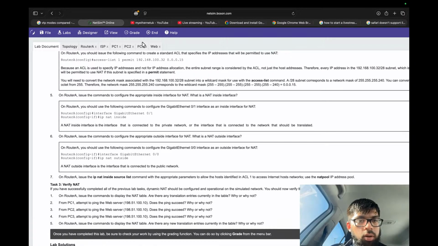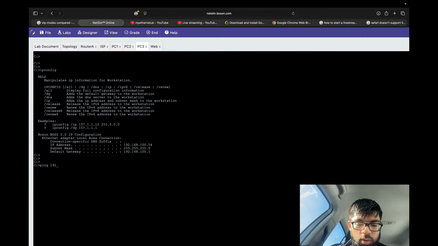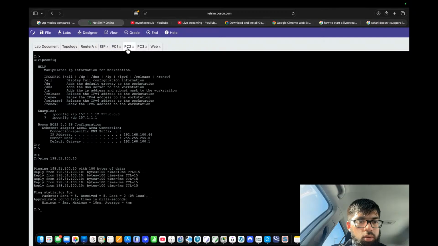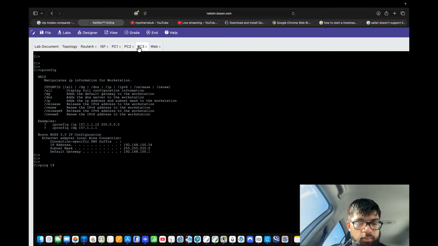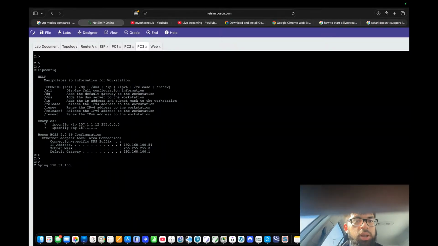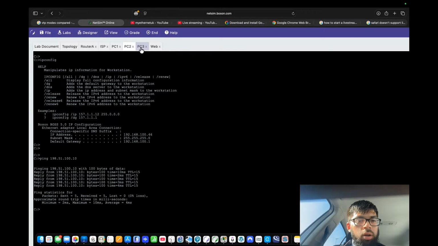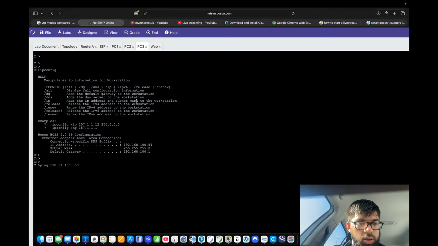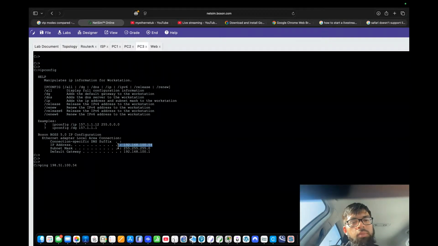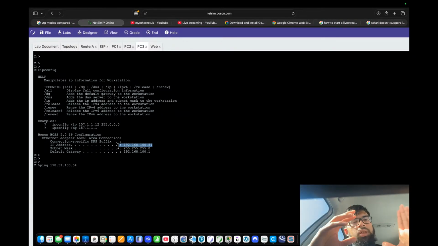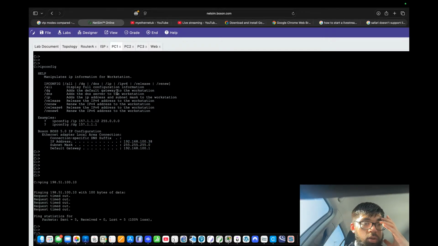Now, what about pinging from PC3? Will that work? What do you think? Based on the access list that we configured, based on the NAT pool that we created, if you look at this IP address here, it has an address ending in 54. Will that work? Based on the NAT pool that we created, where we specified a specific subnet.